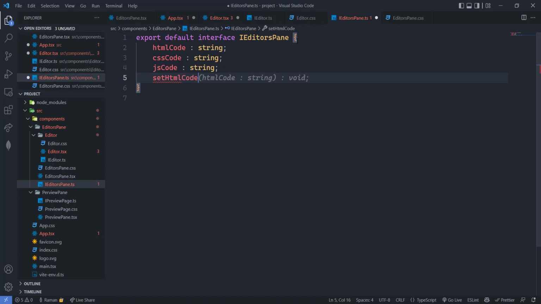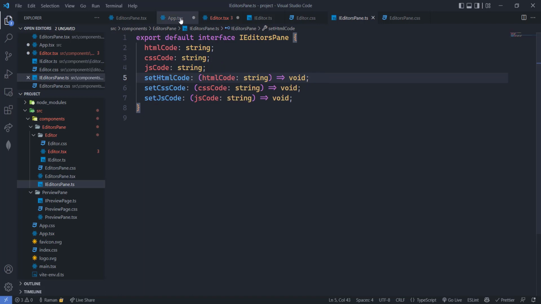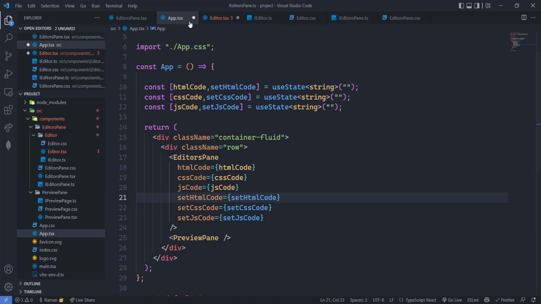So set HTML code will be there, and by default this is a function here. It will have one parameter that we are going to pass, which will be the HTML code, and that parameter will be of type string, and it will return nothing, so that is void here. Then set CSS code and set JS code. So these things we have to send here. That's why we have to mention them in the interface of the editors pane, and we are sending them to the editors pane here. And now see that we don't have any error.